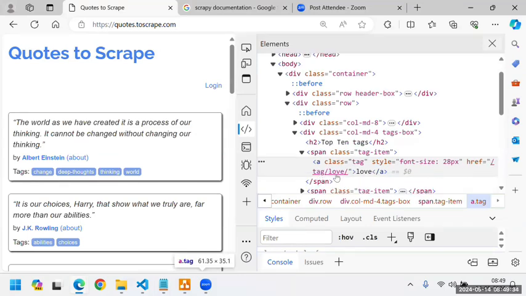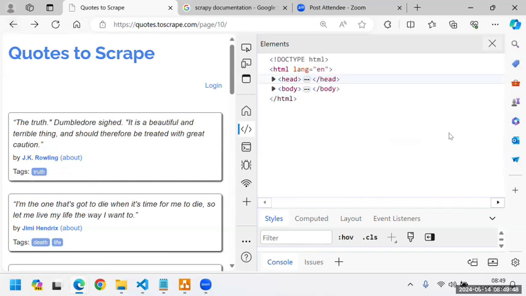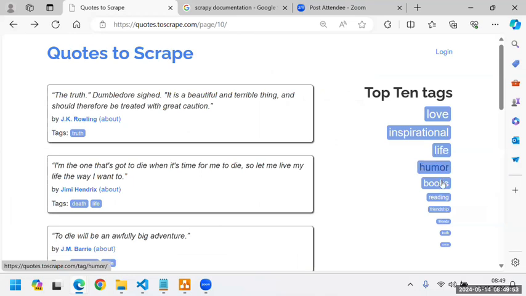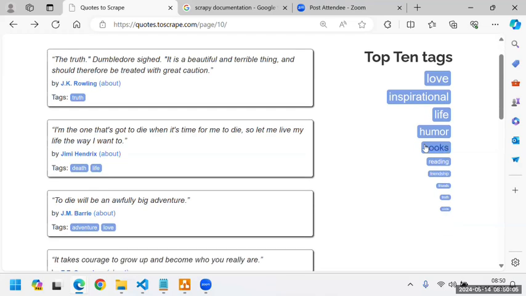You can see the href attribute value as slash tag slash love. All I needed to do, instead of our next button, is fetch the value of the href attribute, slash tag slash love, and scrape this data. Likewise, we can do it for other tags as well: inspirational, life, humor, books, top 10 tags. So these are links present on the home page, right? We can instruct our spider to go through these links and scrape the data from them using a response.follow.